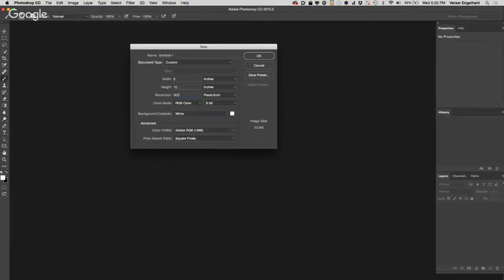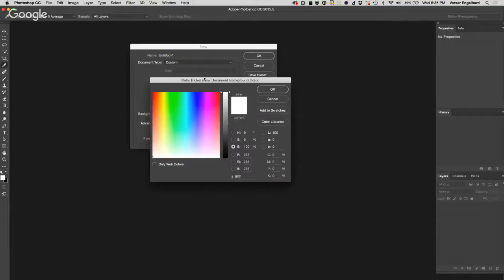Then in terms of the color mode, you want this to be RGB. You have to set that using the drop-down menu. We also want this to be 8-bit. The background contents we want to be white. If you click on the drop-down menu here, you'll see that you can actually create all sorts of different color backgrounds. White is now an option that I've got. You've got background color. You could make it transparent. You can click on Other, which will bring open the color picker. If you've done that, just hit Cancel.